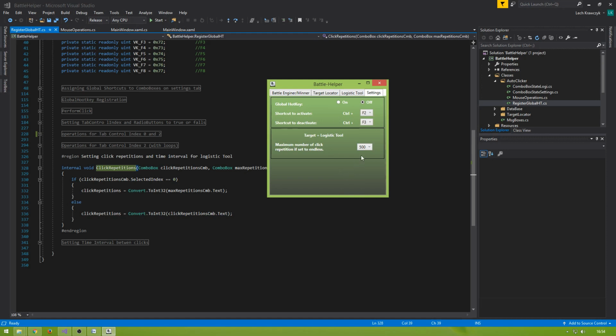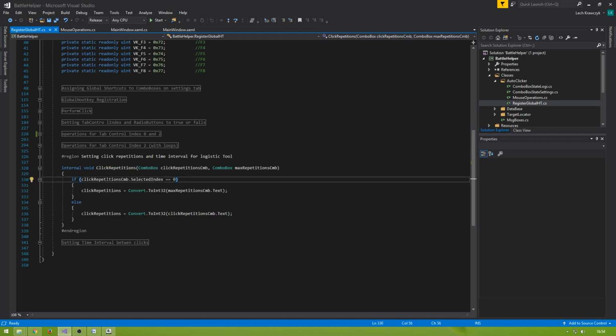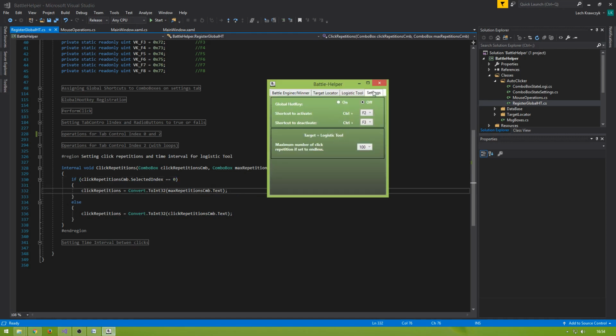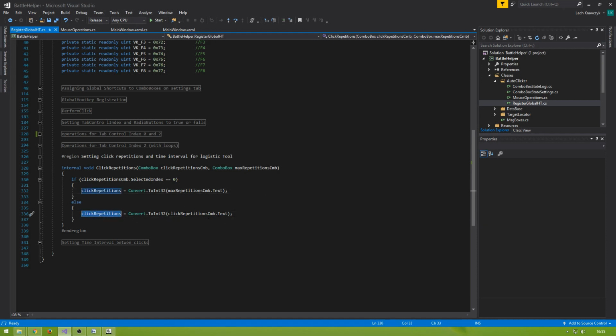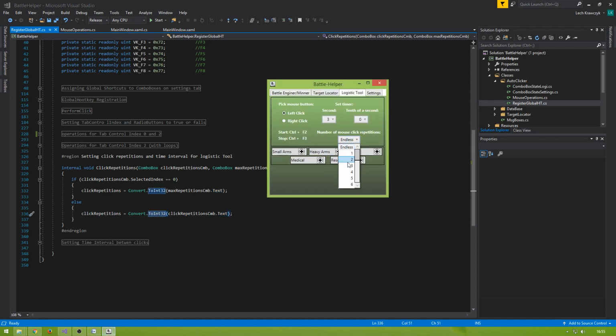So the user can go to settings, and by setting up this value here, this will give him a little bit of a control even if he goes to endless. It's just a huge number he will remember, right? Or not remember. And this is when the click repetitions combo box selected index equals 0. So this value here will be only inserted when the logistic tool over here is set to endless. Otherwise, click repetitions equals click repetitions combo box dot text, converted to integer, and simply one of these. So 7 converted. So that's the click repetitions.